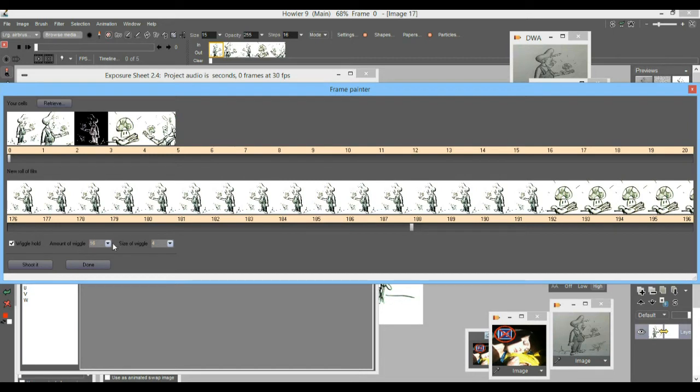And you can overdo it too, or you can set the size, the distance of the wiggle motion. I think the default settings are pretty good, but feel free to explore. There's also a retrieve button. I have no idea what that does. I'm going to leave it alone. I'm going to go shoot it.